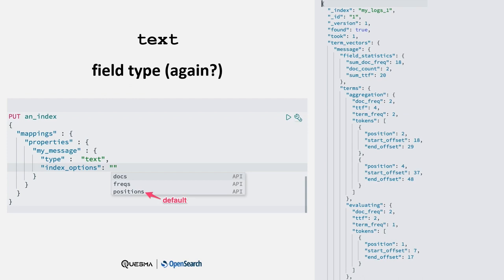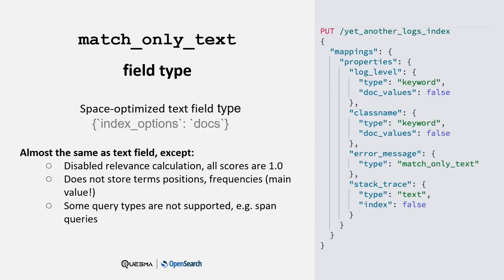And here, again, the term vectors API can show you that, yeah, we not only have information about token frequency, but also where it starts and where it ends. So there are some queries that use that information. However, again, it's the costliest option storage-wise because we have to store that data. So there is another field type which is called match-only text. And this is a space-optimized text field type variant. You can think of it as a standard text field, but with the index options set to docs.